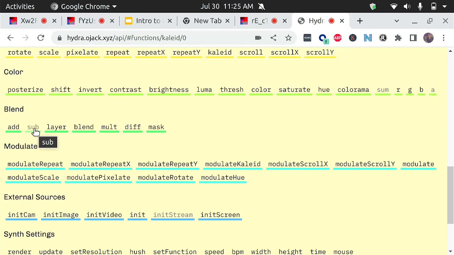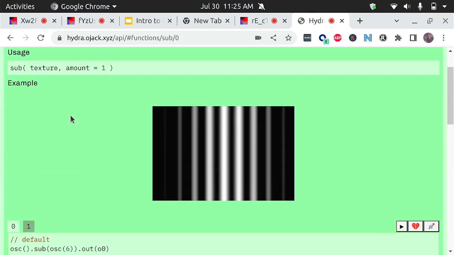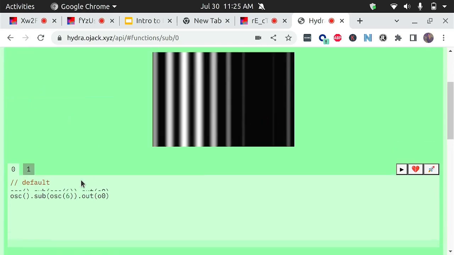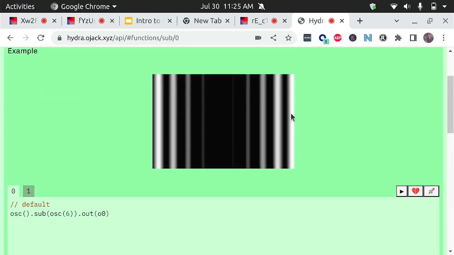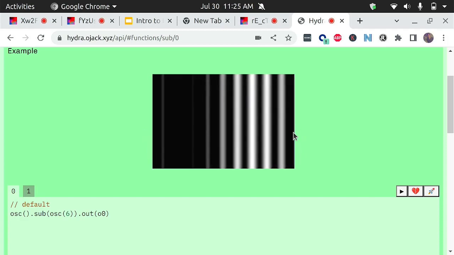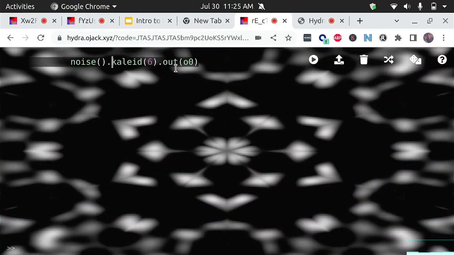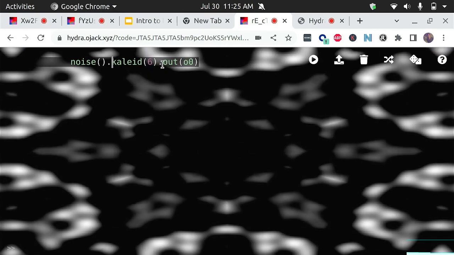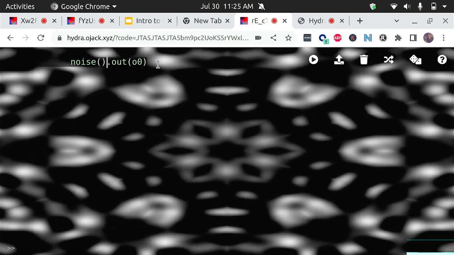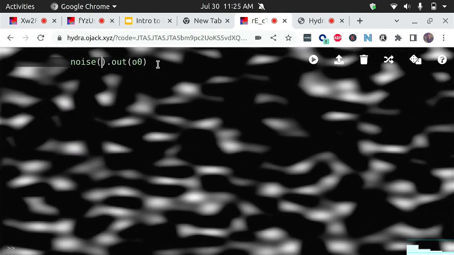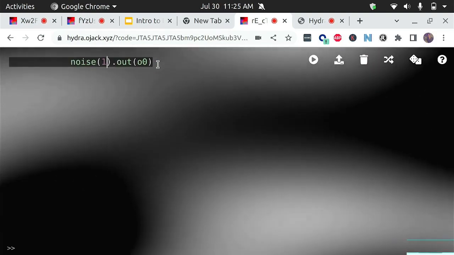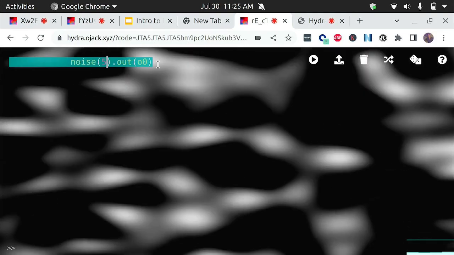So I'm going to start with sub because that's one of my favorites. Here they're subtracting 2 different oscillators, and it's giving this different effect over time. I really like to subtract noise from noise. The noise also looks really good in the kaleidoscope. That kaleidoscope is one of my most used functions for sure. So we have noise. We can maybe make it a little bit bigger. Yeah, this is good.